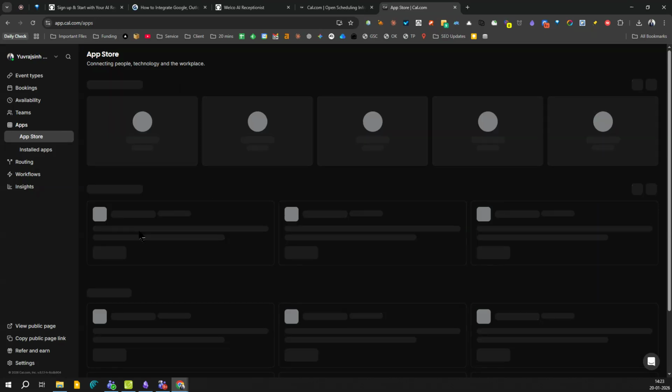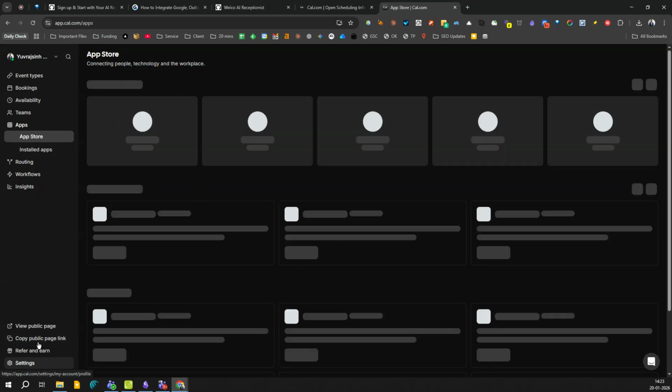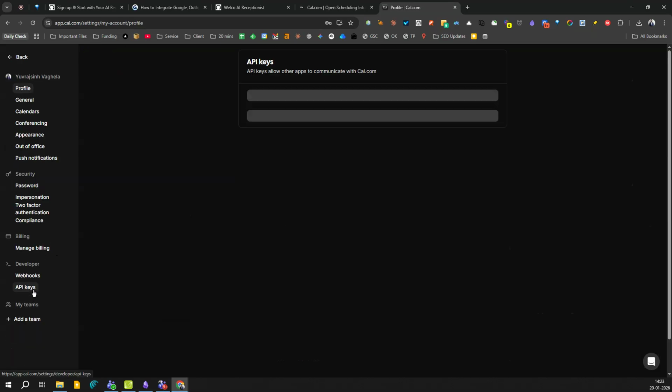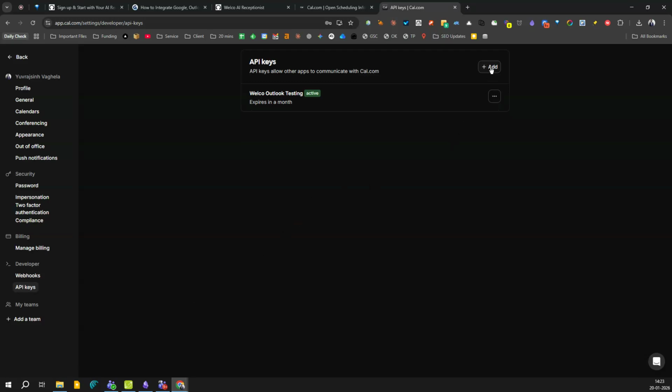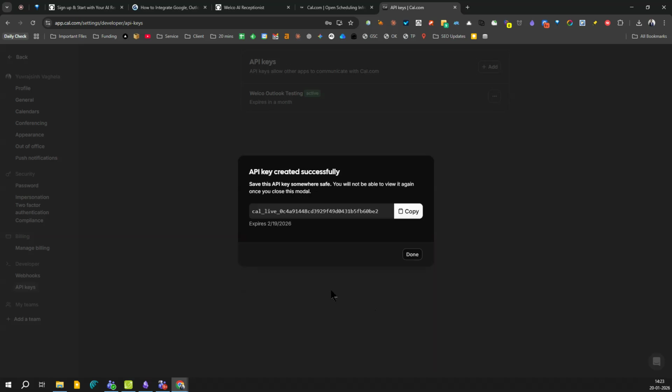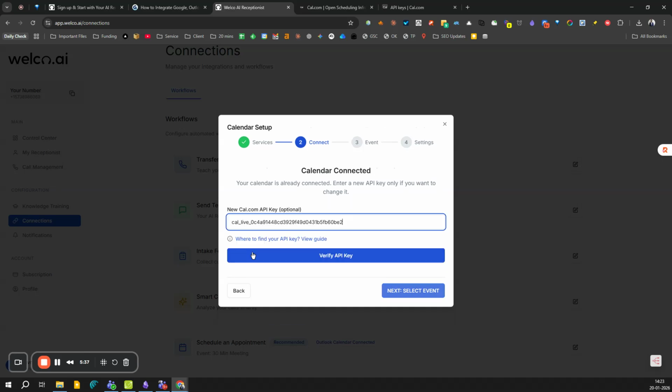Then what you need to do is go to settings, and once you go to the settings you will see API key. Over here you need to click on the add button, and over here you can just say Welco testing. You can just keep this toggle off, and once you save this particular item you will get this sort of API key. You just need to copy this particular API key and paste it over here.